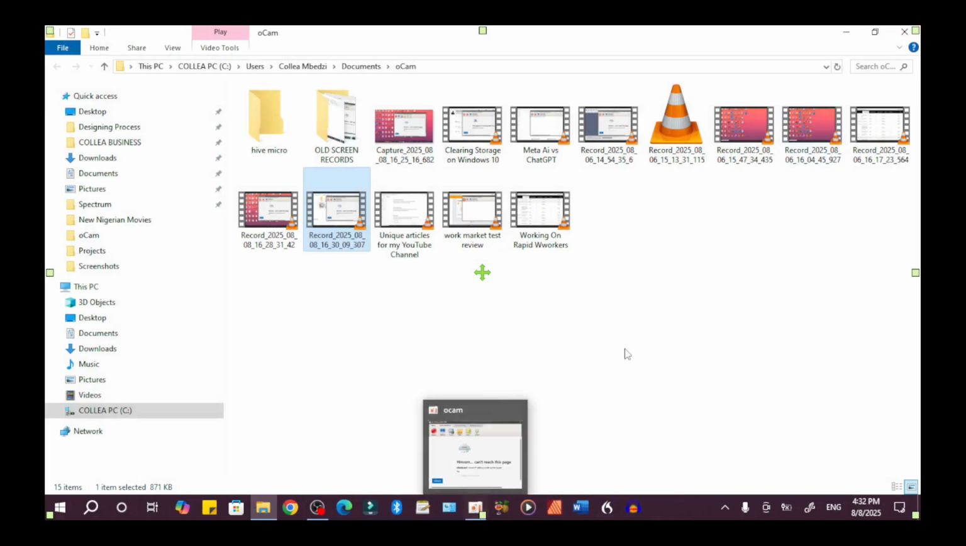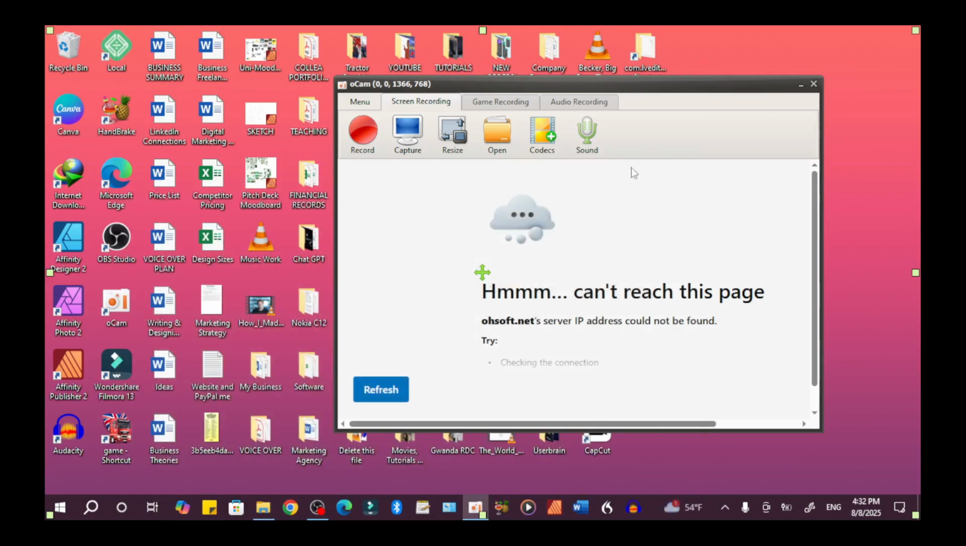So as you can see, this is done, ready. So guys, that's basically all about oCam, right? Apart from that, I don't have anything much to say about this platform. As I said, it's amazing, it's free, and you can actually use it. It's lightweight, which means it can work on many PCs.